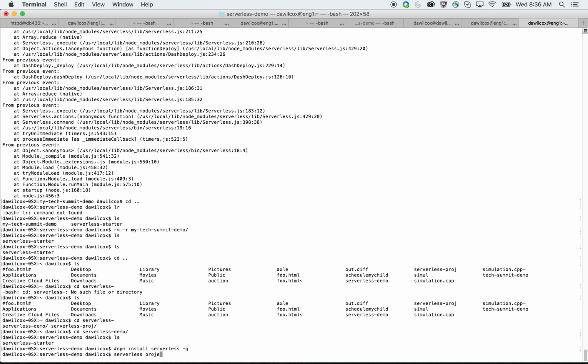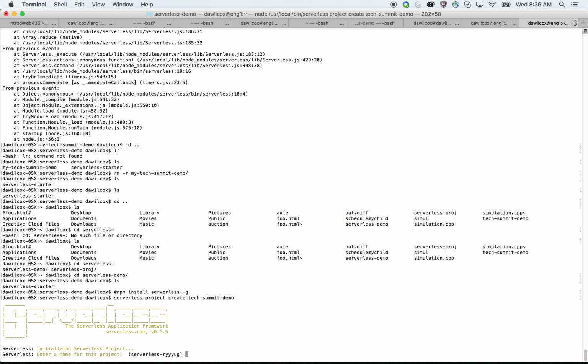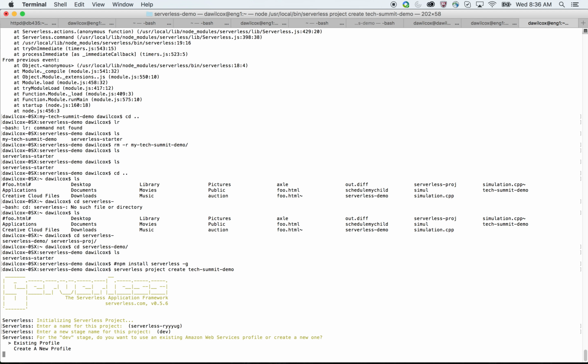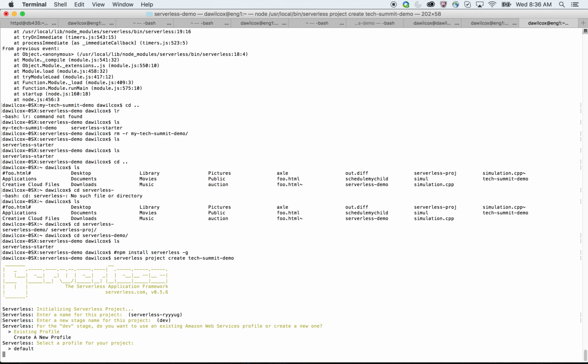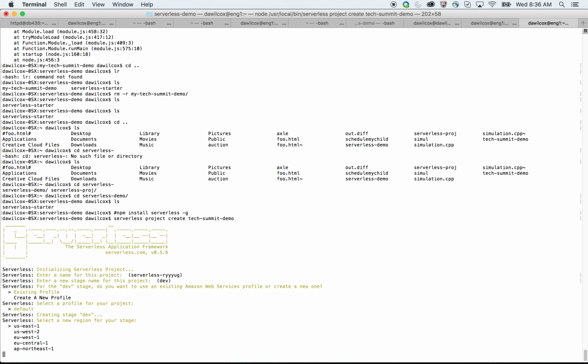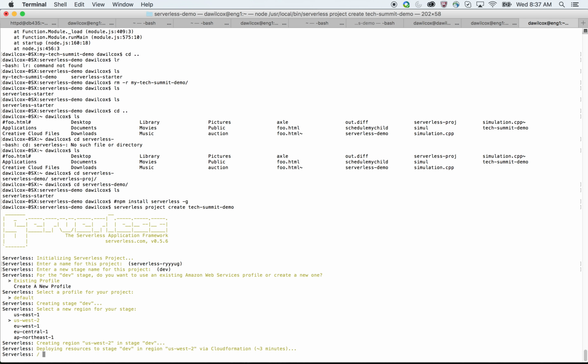So I'm going to do serverless project create Tech Summit demo, and it's just trying to create a bunch of different default configurations for the project. So we're trying to figure out what region we want to deploy to, what stage name and API gateway we want to use, what credentials on the local box we can use for AWS, and let's just get going on this. So this will take a couple minutes to deploy, but it should be pretty quick.